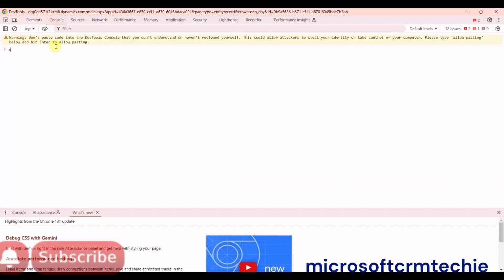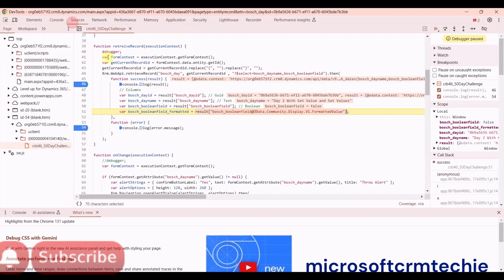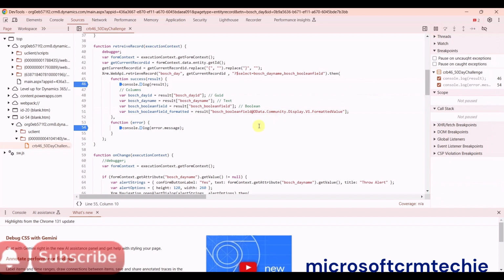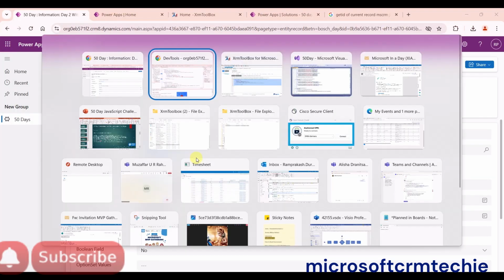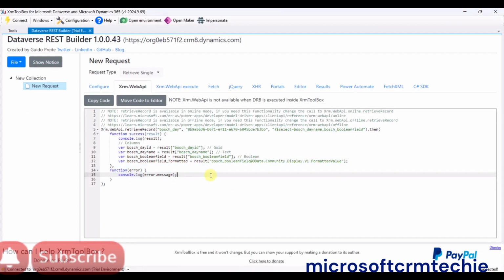I'll allow pasting. Here you can see the text which we are getting as false, and here the value we are getting is also false. In the same way, if you open another record, it will load accordingly. So this is how we can simply retrieve a record using the XRM Toolbox with REST Builder.